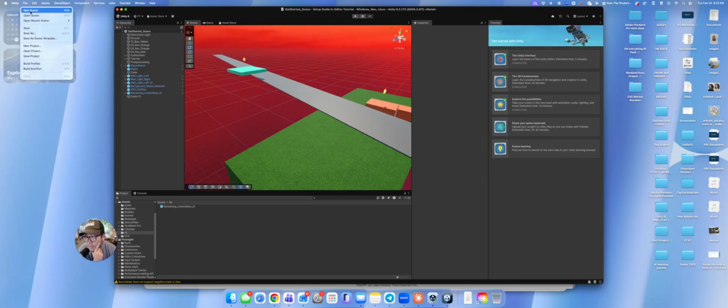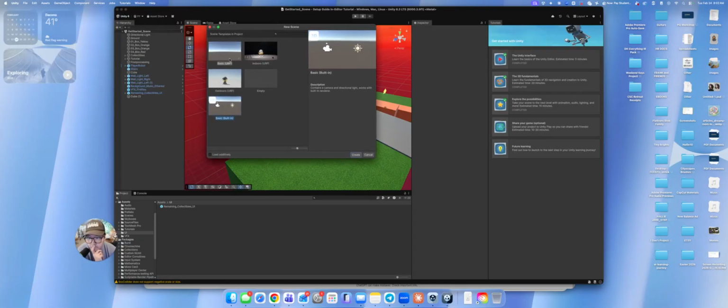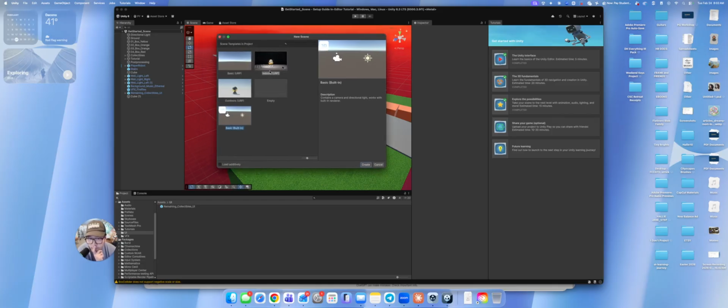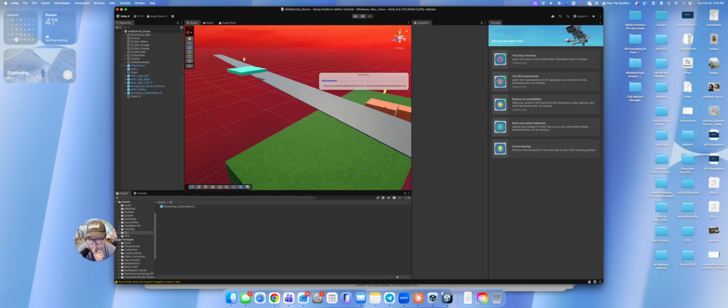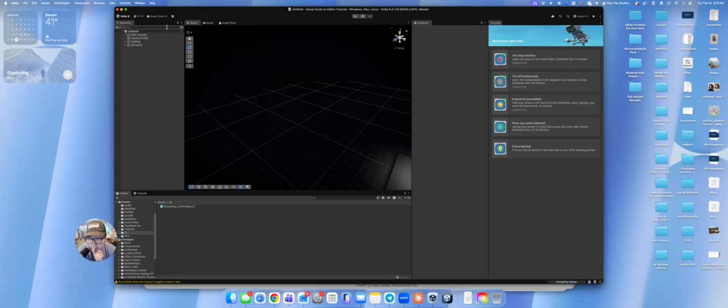Okay, new scene, new project down here. So new scene, let's see what happens here. Basic, indoors, outdoors, empty, basic build. I think it's because I'm already in a 3D world. Let's do indoors. And now it's a new scene. Okay, but how do I get to the last scene? Wait a second.